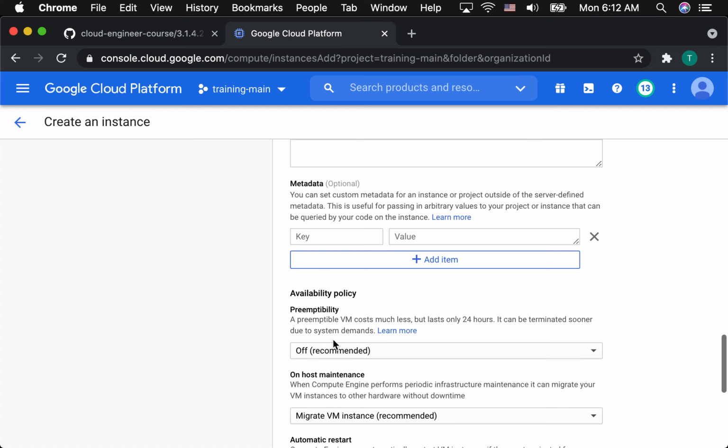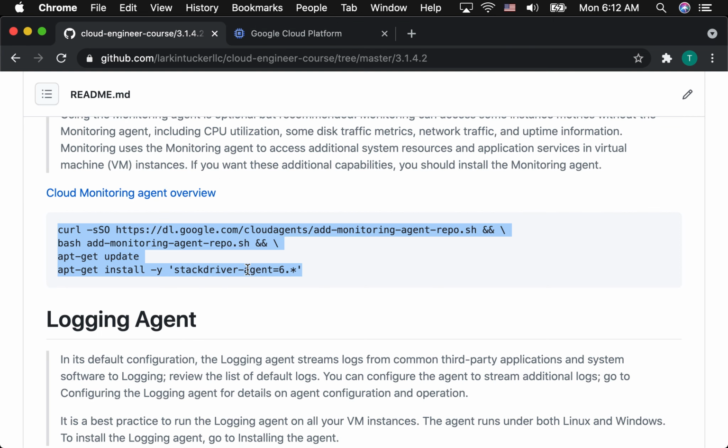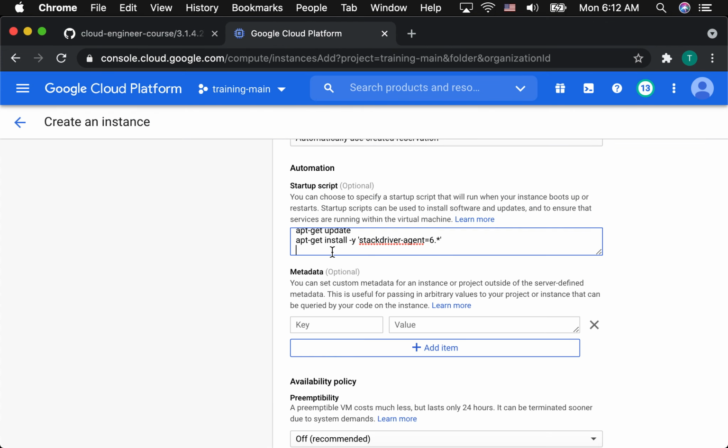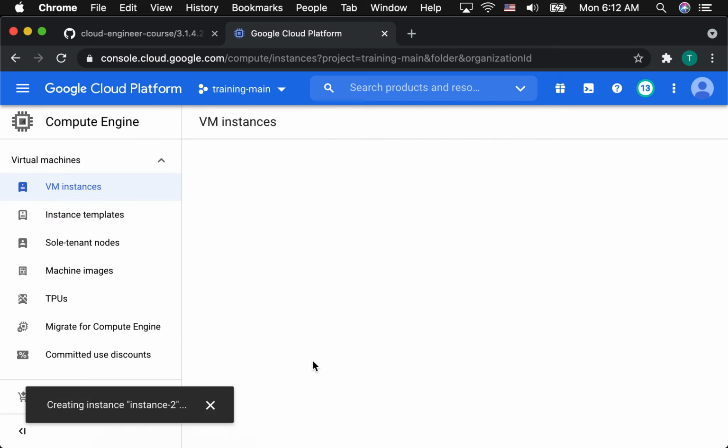monitoring agent. Then I'm going to hit return. I'm going to copy also the instructions for installing logging agent separately. Copy. And I'm just going to paste it right afterwards. Yep. That's it. And now that I have that, I say create.